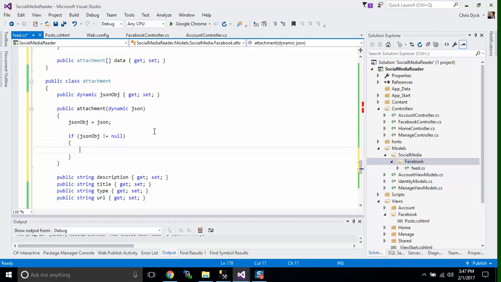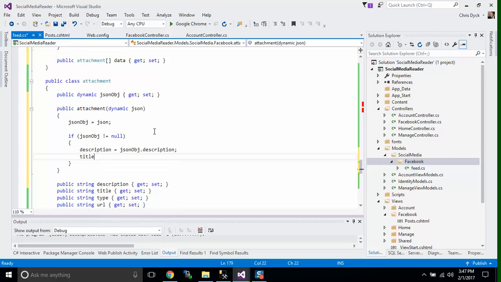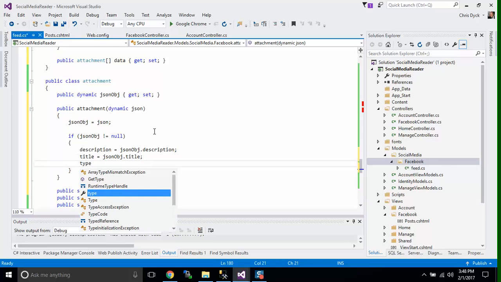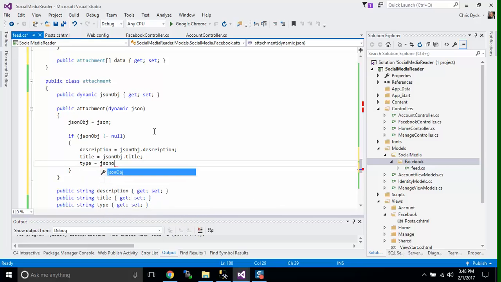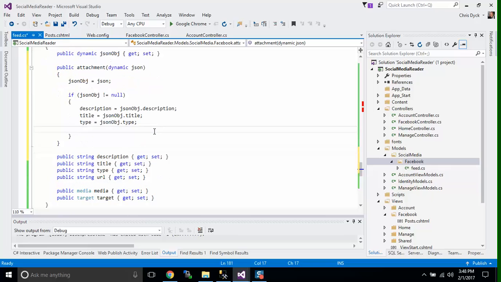Once again, we do a test if it's null. If it's not null, then we start to apply the attributes. So that means JSON object dot description. Title equals JSON object dot title. We have type equals JSON. Everybody's kind of getting the idea here. I probably don't have to talk too much about this, but I will continue talking about it. All right, last one. Good.